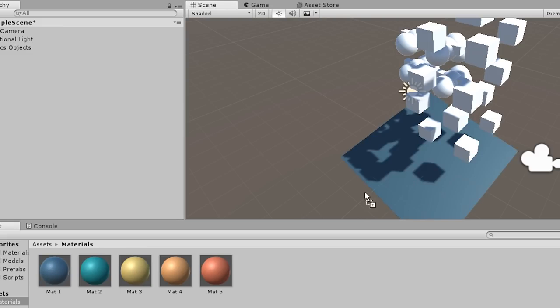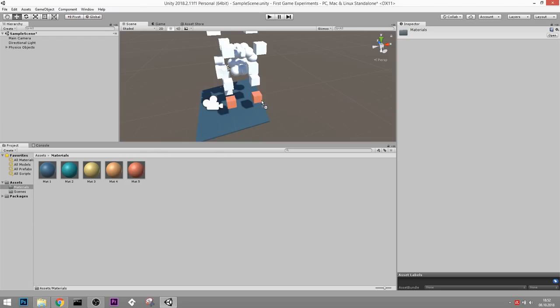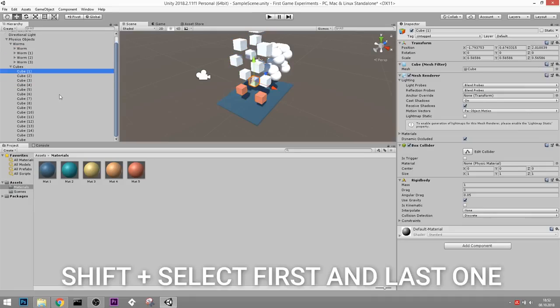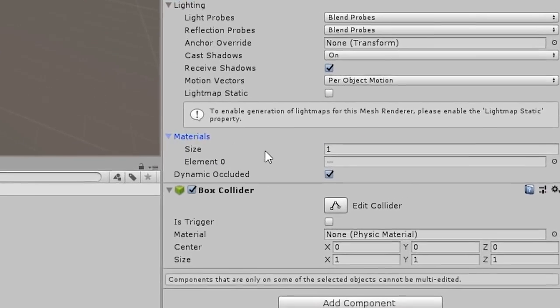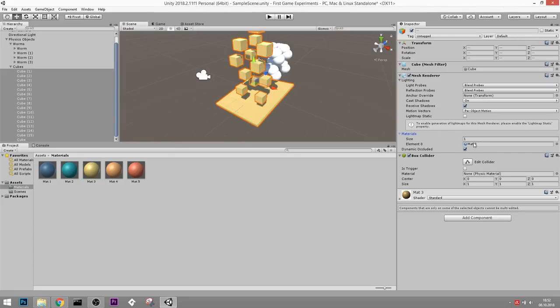Now you can basically just drag these materials on these objects. Or if you don't want to do that one by one, you can also just select all of them. For example, I can select all of the cubes. And then here in the mesh renderer, if you open materials, this slot right here, element 0, is where you drag in the material. And with that you can color all of these at once.